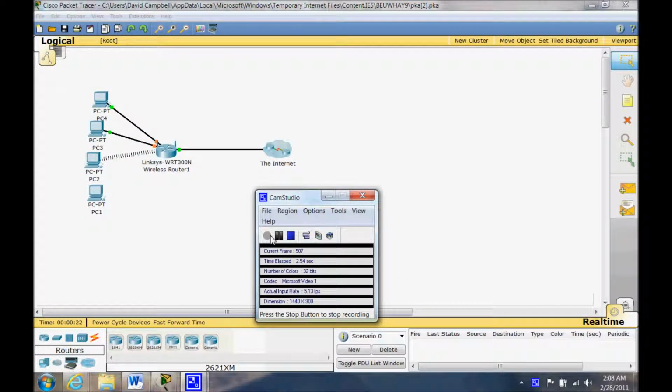Hi, my name is David Campbell, and today I'm going to demonstrate Packet Tracer 9.3.5, troubleshooting a wireless connection. Objective: identify and correct any misconfigurations of a wireless device.